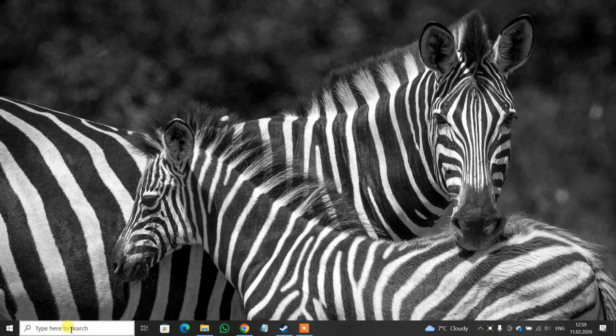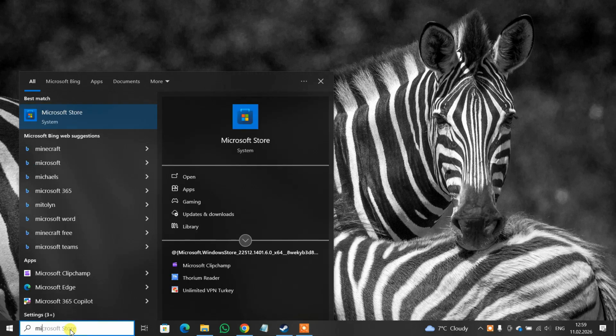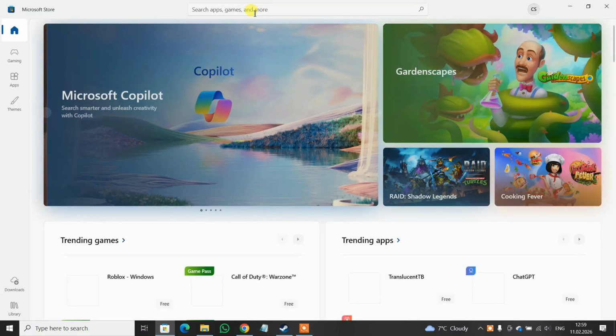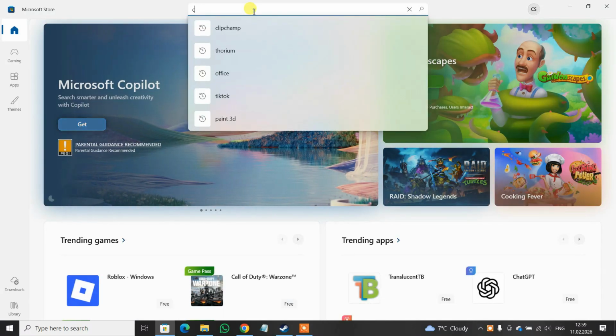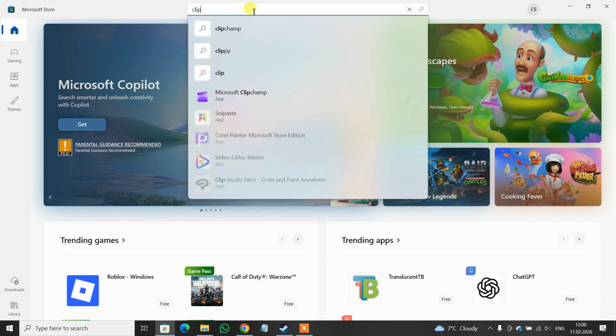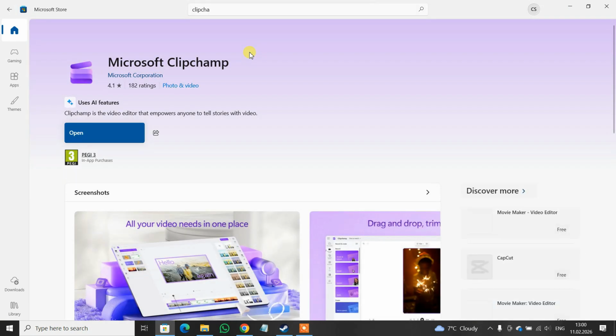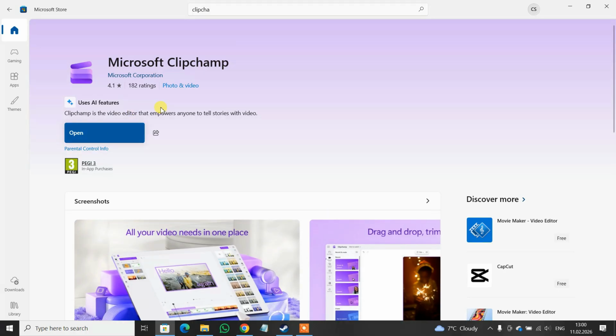So you go to Microsoft Store directly on your Windows, and we will search for Clipchamp. You can see it's from Microsoft. I have already installed it. So you will find it here, and you have to click on install.